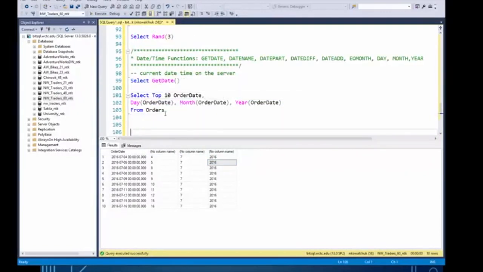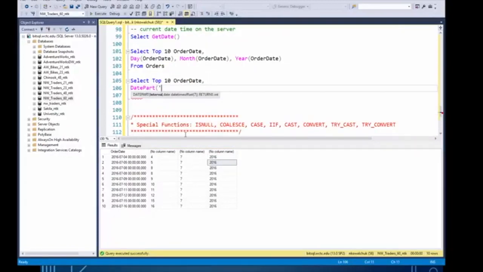Now if we look at date part, we can do a similar thing with date part. But date part is more powerful than these simple functions. So if I look at date part, I specify the date part function. It wants an interval. So if I want the day, I say day, not in quotes. And if I start typing, it will give me the options. So I can have day, day of year, weekday, date of the order date.